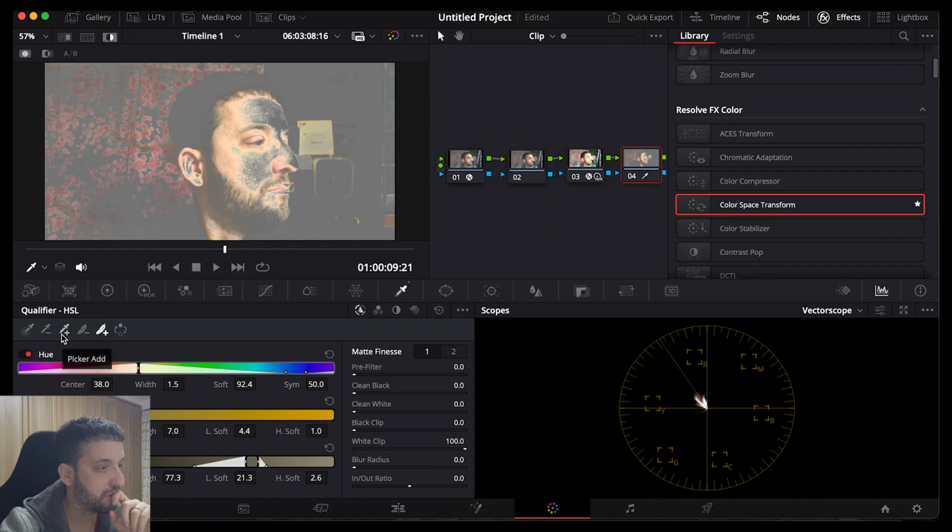So what I'm going to do in this case is to utilize in these options here the clean black and clean white. Clean black is going to look at everything outside, practically the skin part, and clean white will be looking at the selection itself. So let's see what happens if I move my clean black.